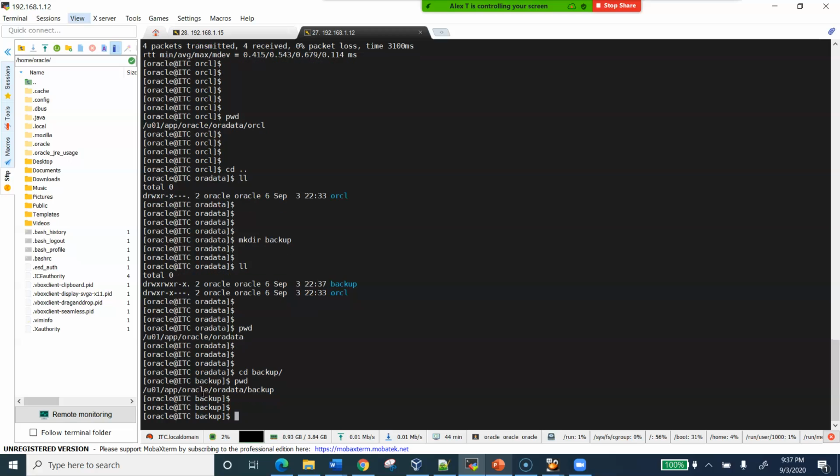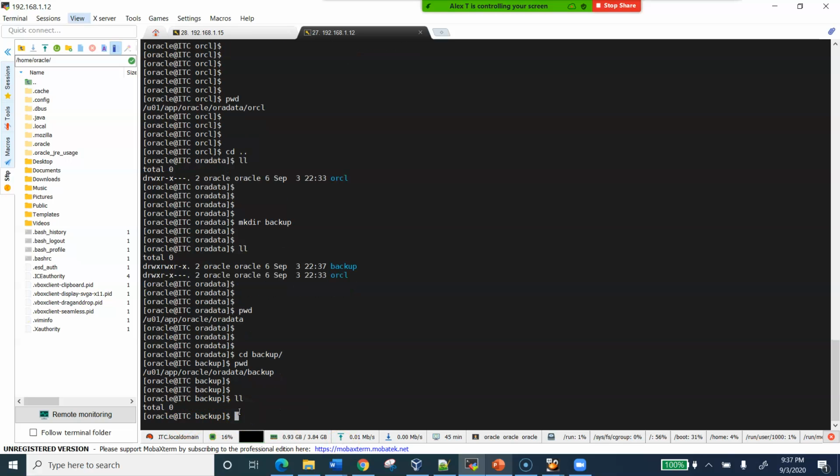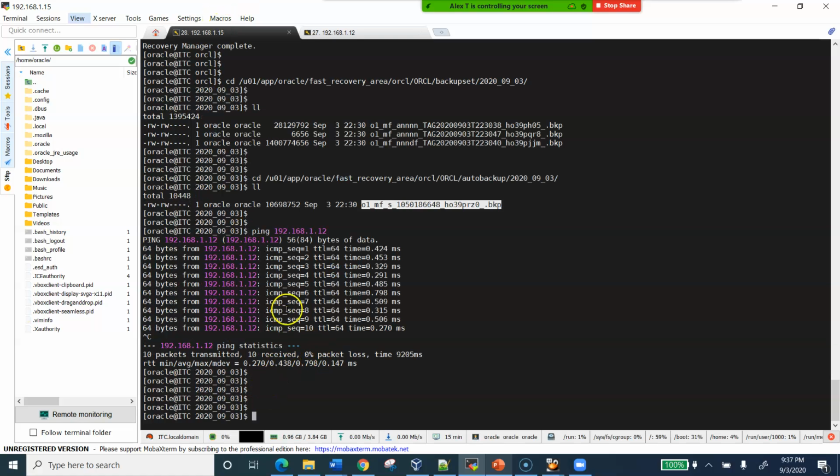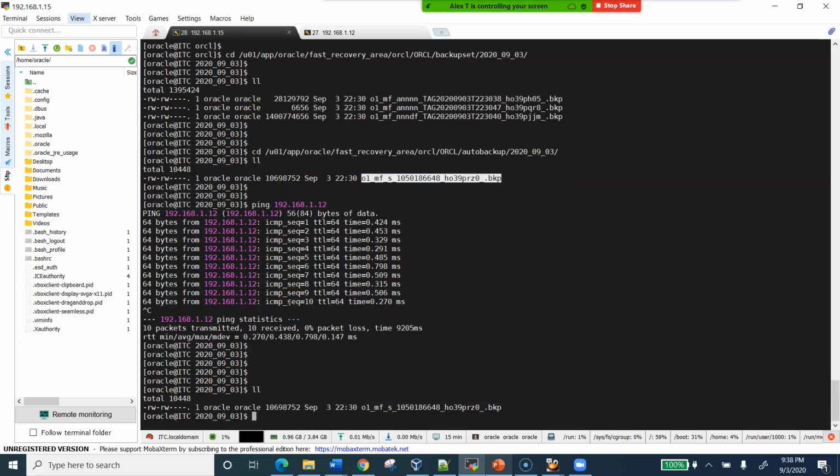pwd. Okay, so we're going to come to the first server and move those files here. You see that here, there's nothing inside, right? There's nothing inside. So let's transfer the four backup files here. How do you do that? Since the two servers can talk to each other, it's easy for you to do that.